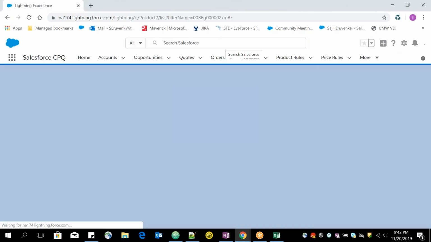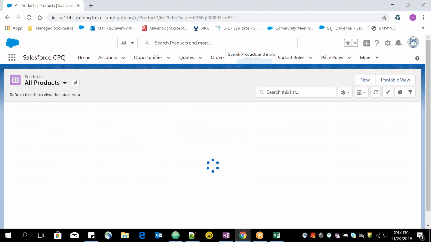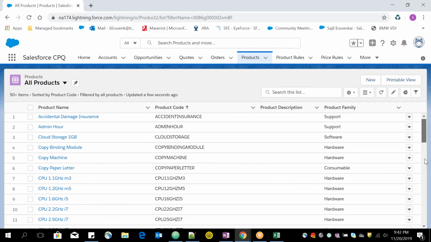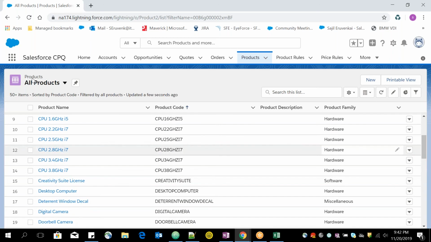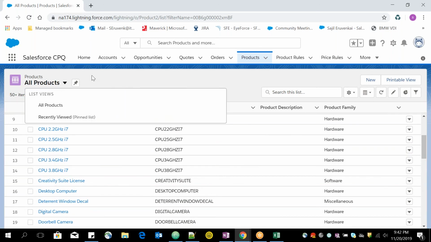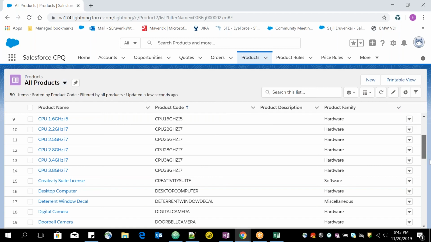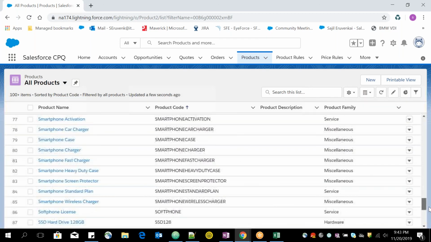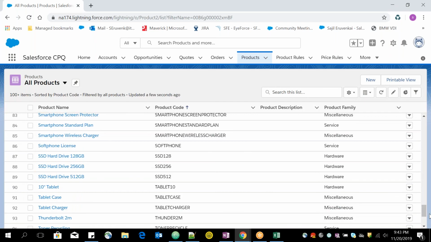But I don't see it. Vishal, when you go to Lightning and select the view as all products, you should definitely be seeing close to 100 products. Okay, let me click on it. Yeah, I got it. Okay, thank you.